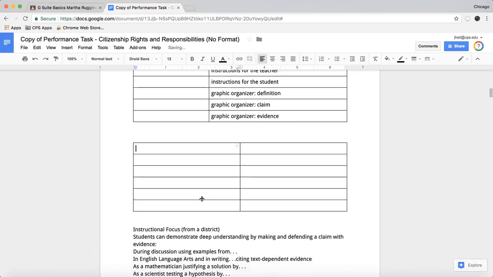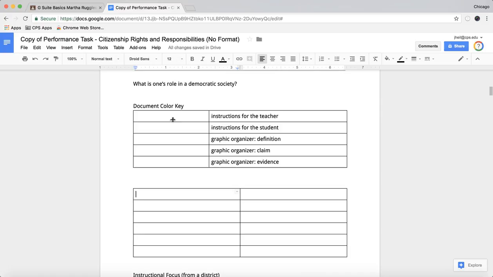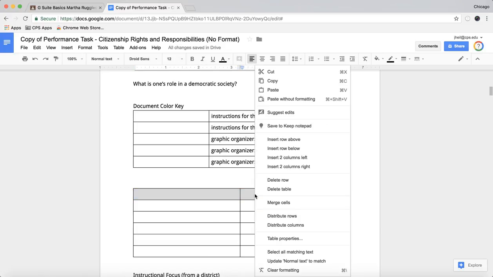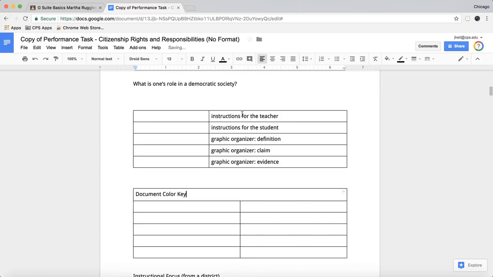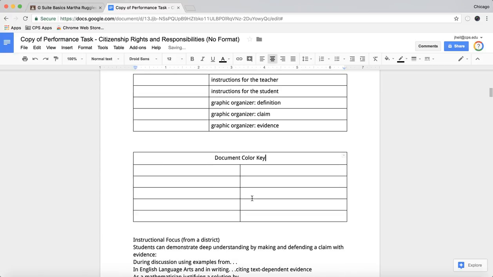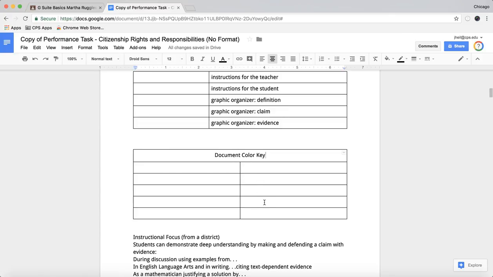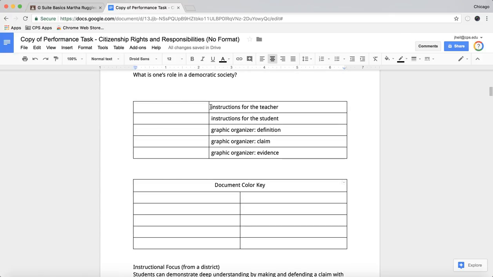So now what I want is I don't want document color key to only be on one of the columns. I want it to be over both. So let me show you a quick trick. If I highlight both, I can right click or 2-finger click on my trackpad, and I can merge these cells. That way I can bring in document color key here, and copy it from here. I can paste it into here, and if I want to, I can center it. And now I've got my document color key, and I modified my table a little bit.